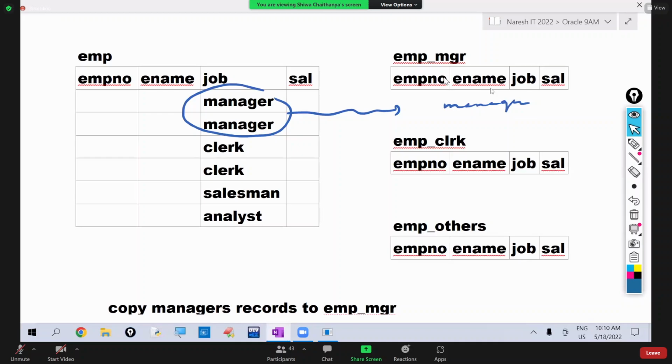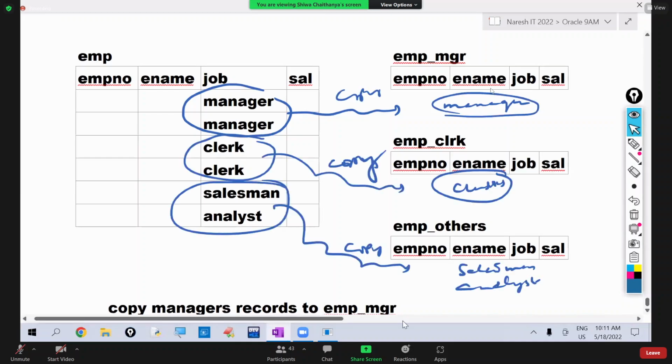Next, other designations we want to copy into the others table. So if any salesmen or analysts or any other designations are there, we want to copy them into the EMP others table. Did you understand the question? This is our requirement. Based on the condition, we need to copy. For all records, no need to write a condition. But here, we don't want to copy all records. Only managers' records means we have to apply a condition. Only clerks' records means we have to apply a condition. So this is conditional insert all.